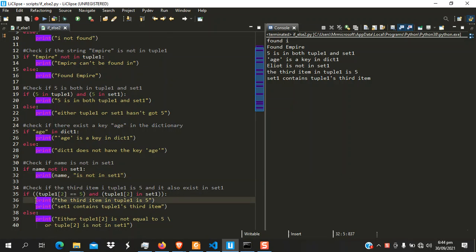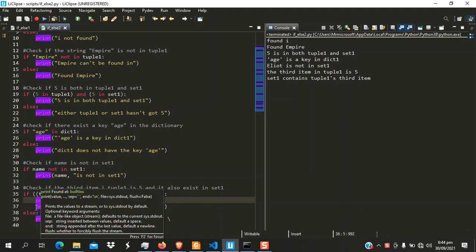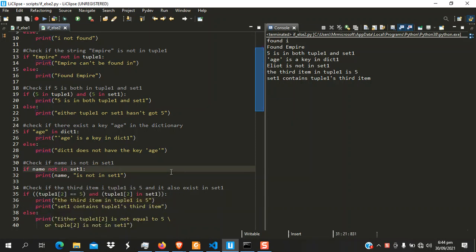Hence, the if code will be executed, while the else code will be skipped. So in this case, these two lines of code will be executed. Take note of the indentations of the if block and the else block. If you have more than one statement, like in this case, those two statements must have the same indentation. All right, I think at this point we are done for the if else statement.